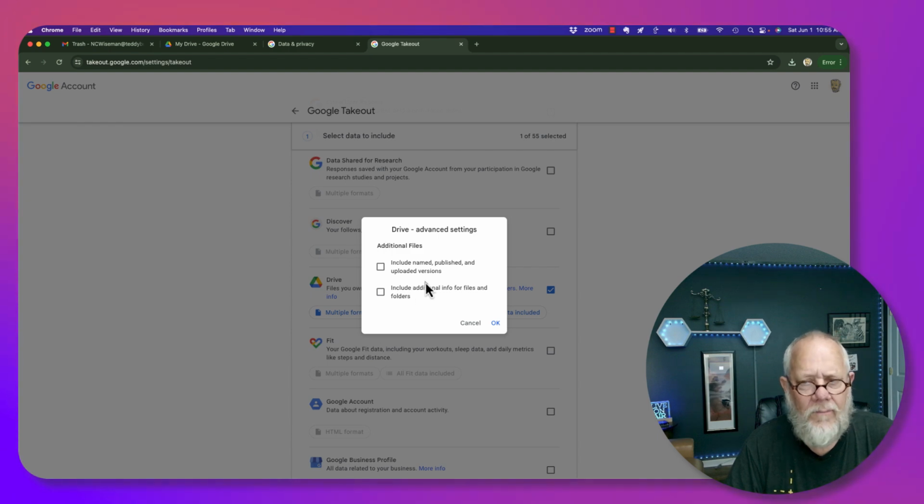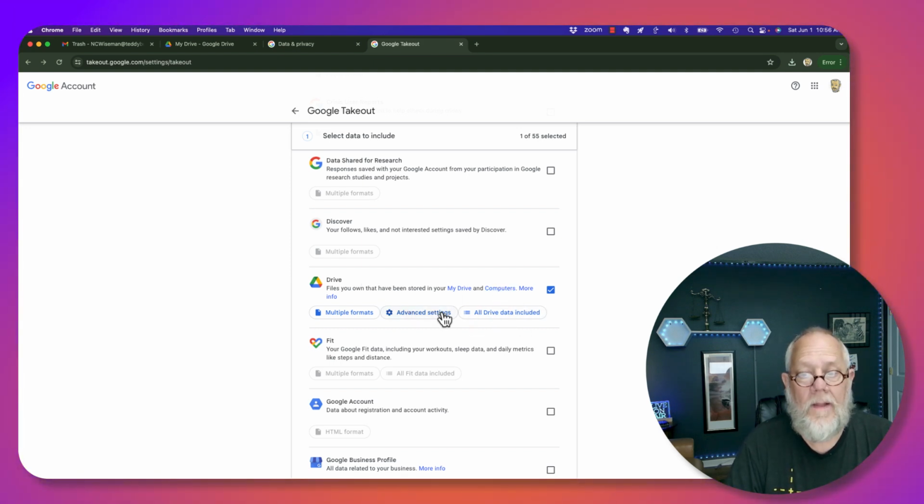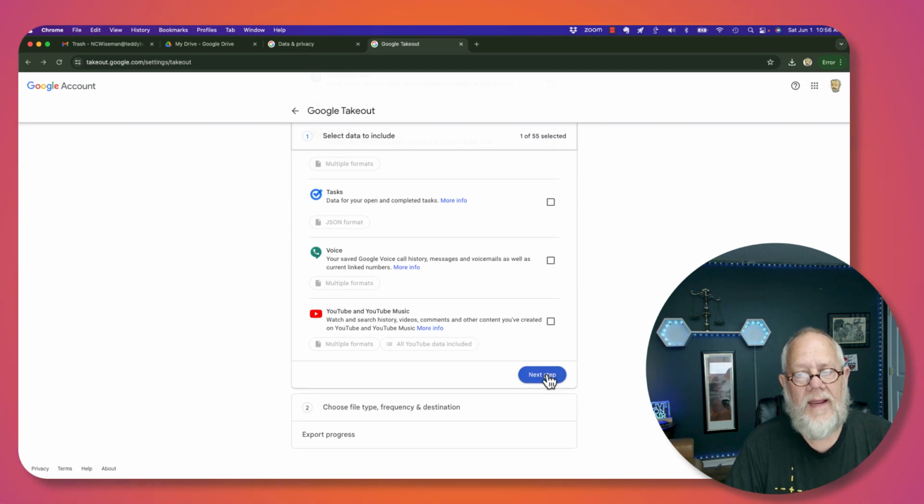So for me, in my testing, I left all this off, hit OK. Once you've selected all the data or the files that you want, then come to the bottom and hit Next Step.